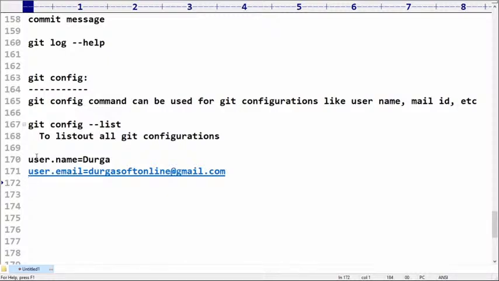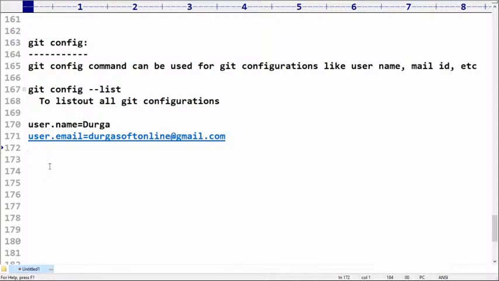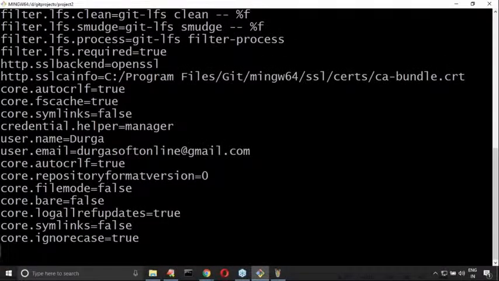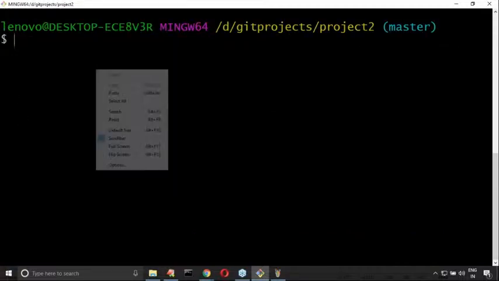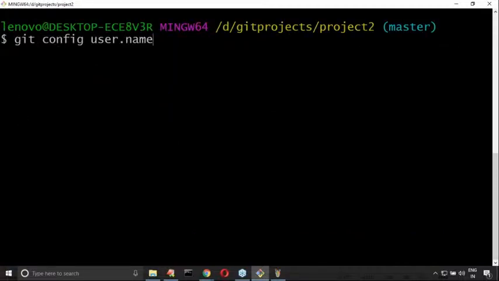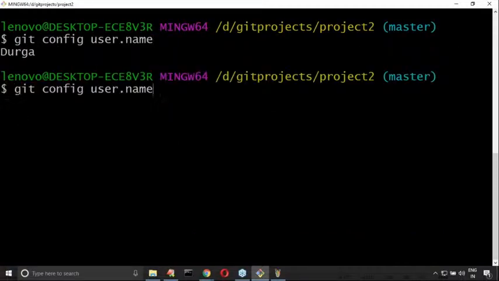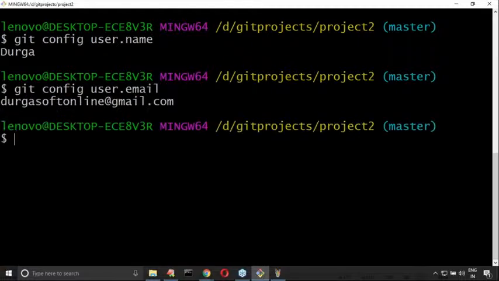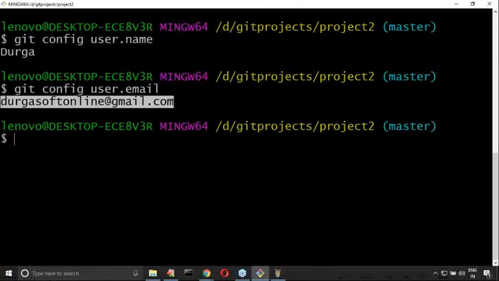Sir, I want to know only which username is configured in this Git. You can ask with git config user.name, and it will display what the username is. So what username, sir? Durga. What is the email? You can ask, and this is the email which is configured.